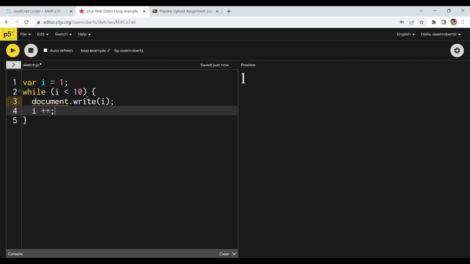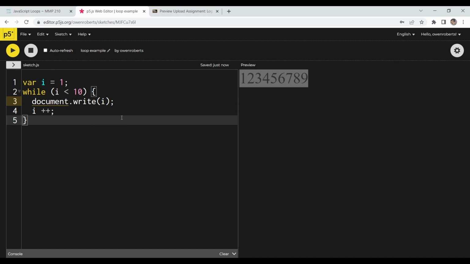So while I is less than 10, I'm going to write I, and then I'm going to count up by 1. And then this is where the loop part comes in. Because it's a while instead of an if, we loop back to the beginning. So once I finish this line, I loop up to here, and I start over again. So we get 1, 2, 3, 4, 5, 6, 7, 8, 9. So all of the code that I write in here is going to happen multiple times.